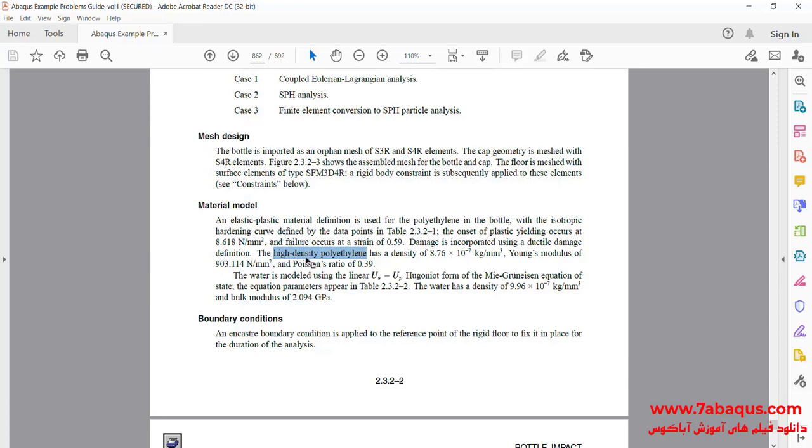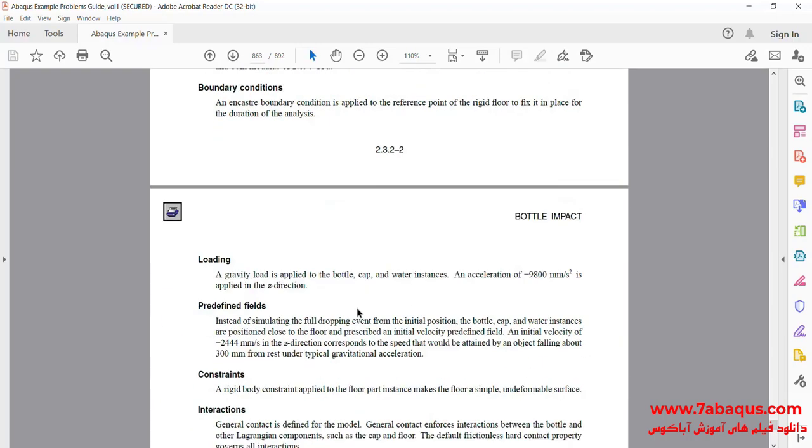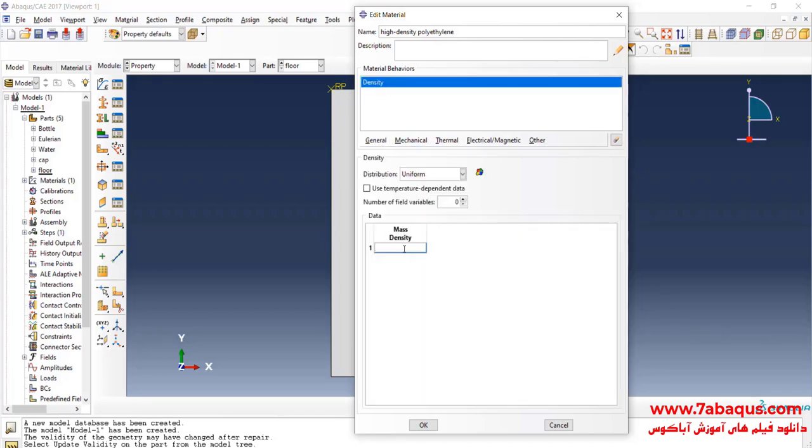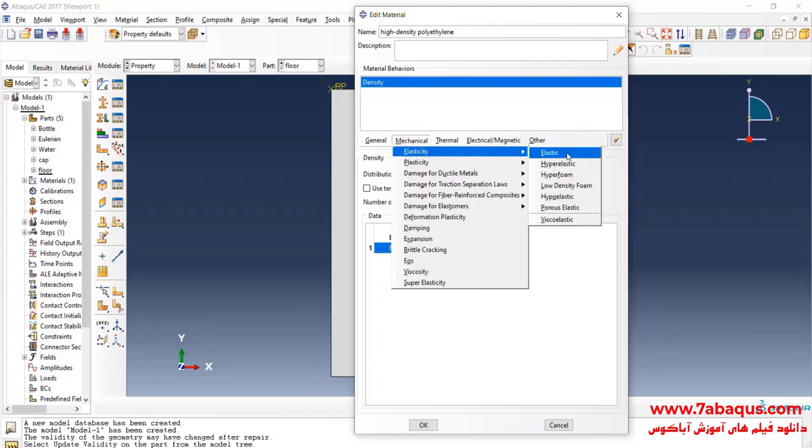As explained in the article, the bottle is made of high-density polyethylene, the properties of which have been defined here. I'll select density from general menu. The density of polyethylene is equal to 8.76 multiplied by 10 to the power of negative 10 tons per cubic millimeter. Then I'll select elasticity and elastic from mechanical menu.